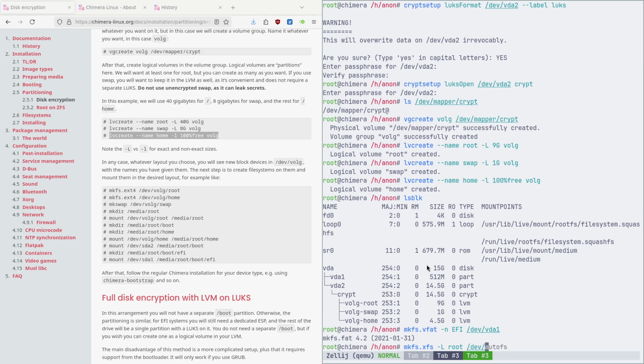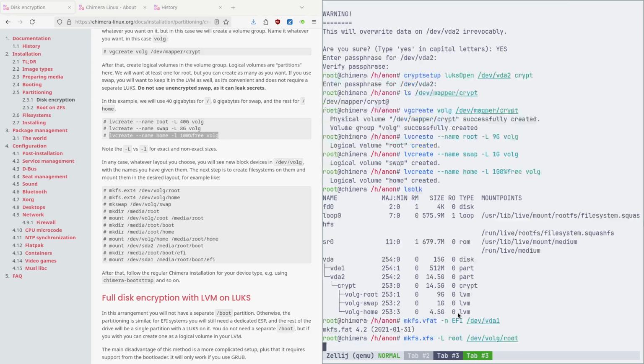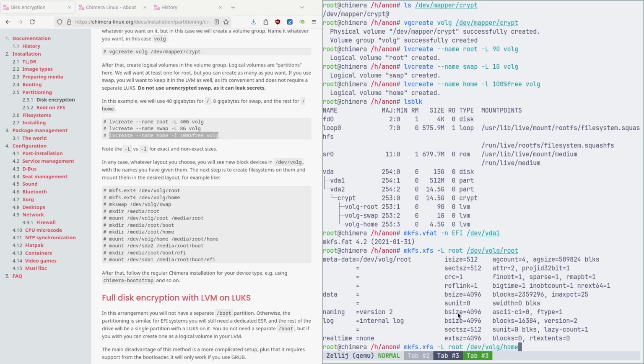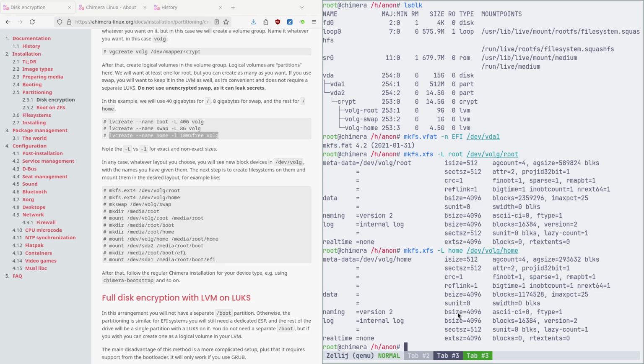You can access LVM devices 2 ways. You can use the mapper like this, or you can use the name of the volume group like this. Now we're gonna do the same for home. And the last one is gonna be swap. Okay, swap. We're gonna give it label swap.